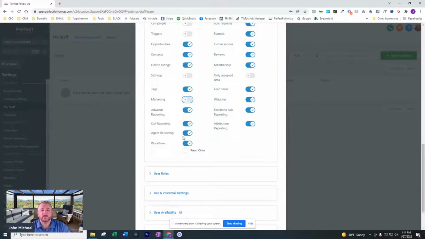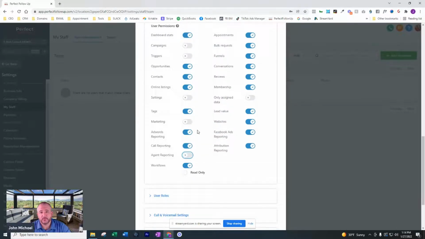If you have a sales team where there's friendly competition in the office, or maybe leads are assigned to certain people and they own them, you may want to turn off things like agent reporting. Some of that stuff might be personal. And along those lines, if you do have a sales team, you may want to turn on only assigned data.